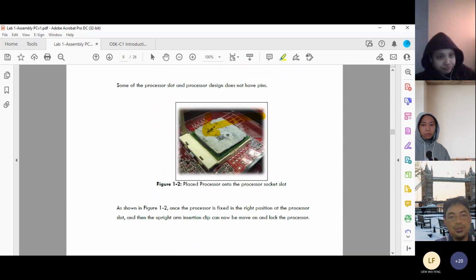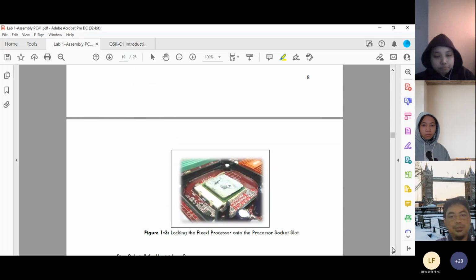So this is the image of the processor that is already inserted. Lepas tu you close the latch. Ada satu latch. This is the latch. Then you close the latch. Okay, you put down. Right. So this is locking the processor in which we close the latch. Then this is the motherboard. Cuba nampak. So this is the motherboard and this is the CPU or the processor.